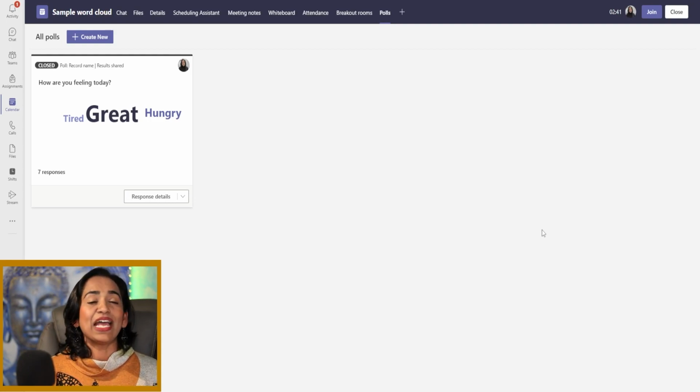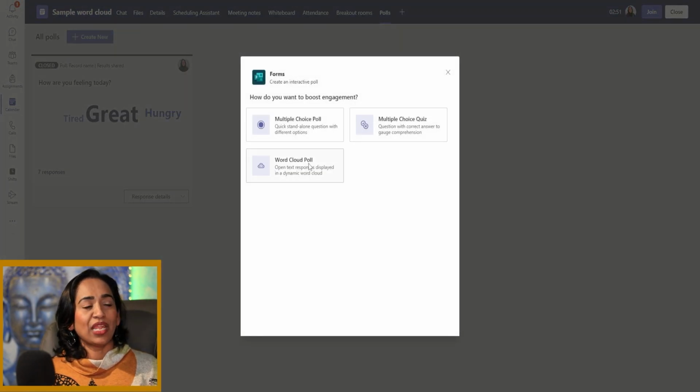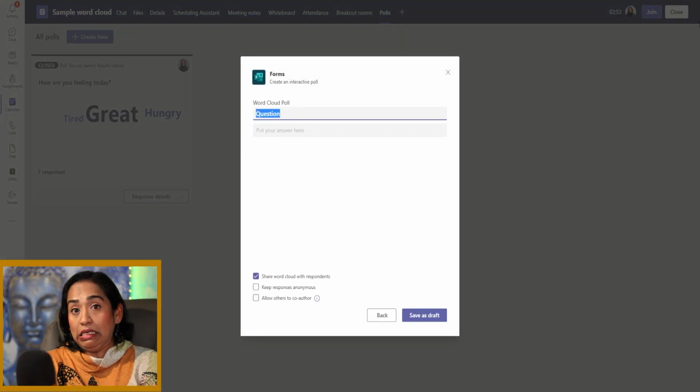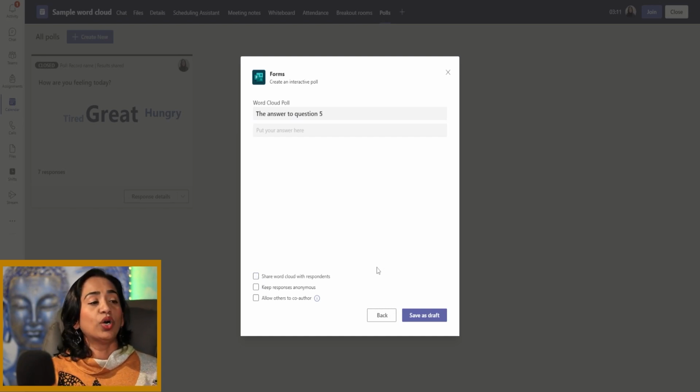Now that we've seen how to create and share the poll, let's go ahead and see how we can use this to quickly quiz our students in our class or maybe even take attendance. Let me go ahead and click on Create New. I'm going to click on Word Cloud. I'm just going to say the answer to question 5. And here, if this is a quiz and you do not want your students to see what the other students have typed in, make sure you uncheck Share Word Cloud Respondents and go ahead and save it.